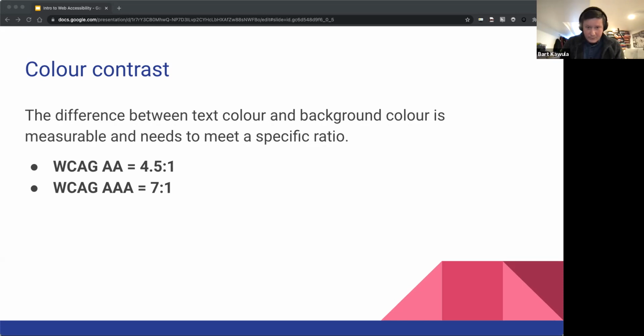So there are two standards to consider. There's WCAG AA and AAA, which outline different degrees of contrast. 4.5 to 1 for WCAG AA and 7 to 1 for AAA, where the greater the contrast, the more likely someone who might not have complete blindness but has significant visual impairments will be able to read it.